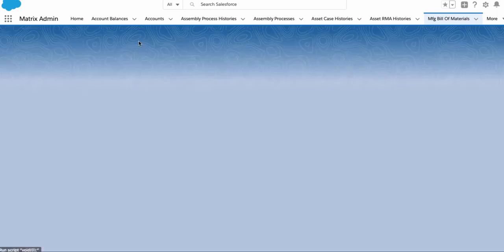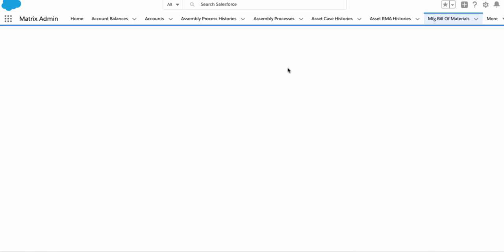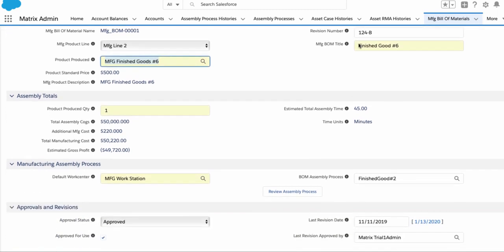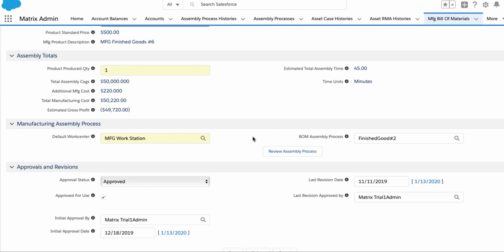And with that manufacturing bill of material here, you can go in and see that we have a manufacturing line, which is line 2. The product that we're going to produce is finished goods number 6. We have revision numbers, and we know that within this BOM, we're going to build one product for this particular build of material. We have all of our cost of goods that are related to that particular build, as well as additional assembly time in minutes. You can of course do hours, days, weeks, whatever it may be.